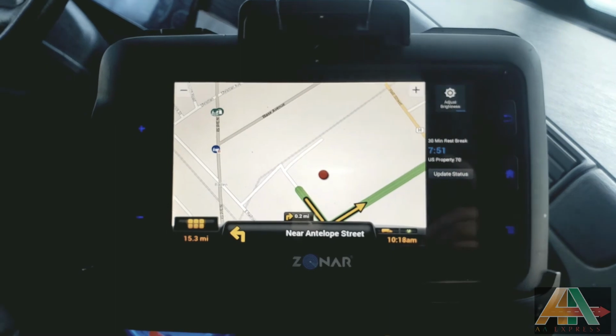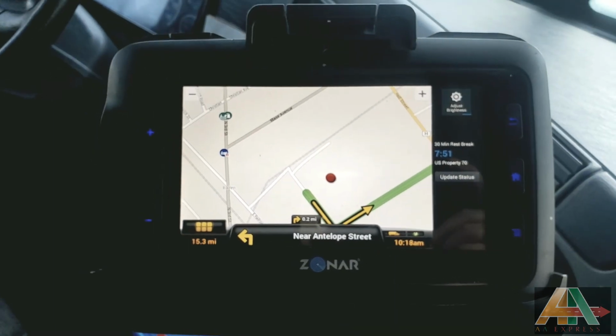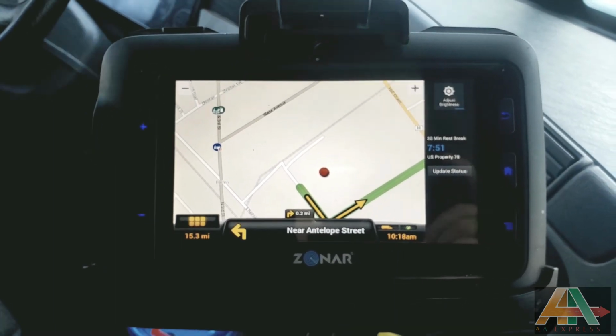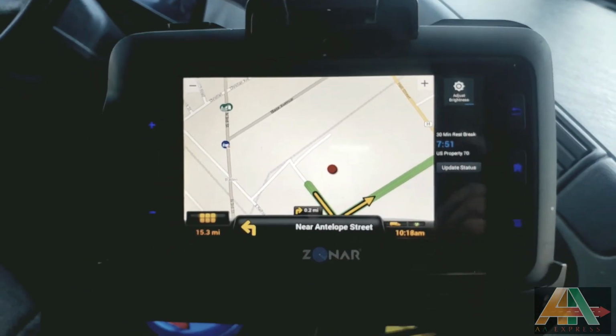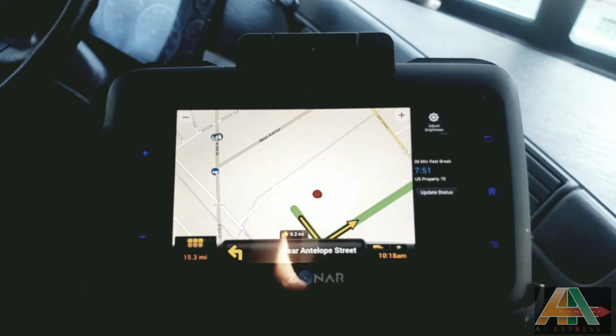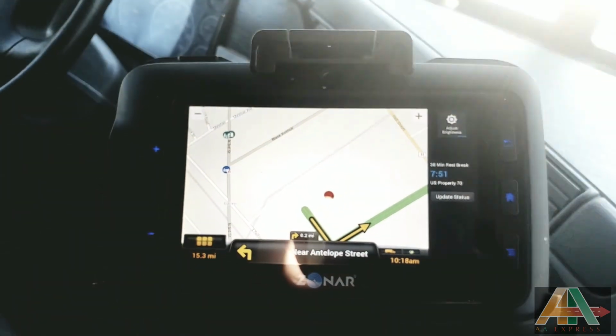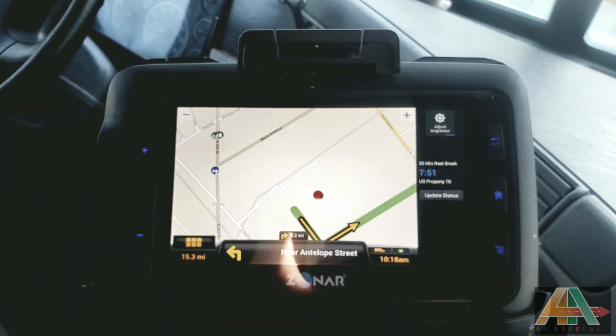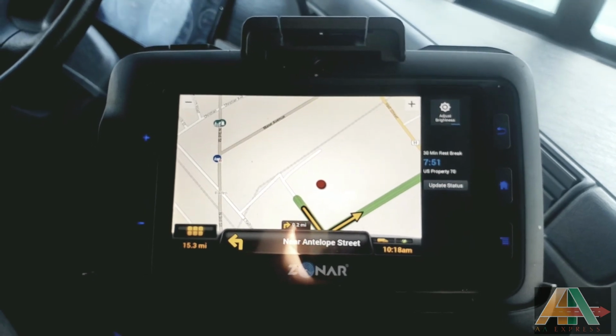Now, it is going to take some hands-on use for you to get used to this ELD system if you have not used Zonar before, but it's definitely an easy unit to use. There shouldn't be too much problems. It does everything pretty much on its own, besides a couple of clicks and buttons.